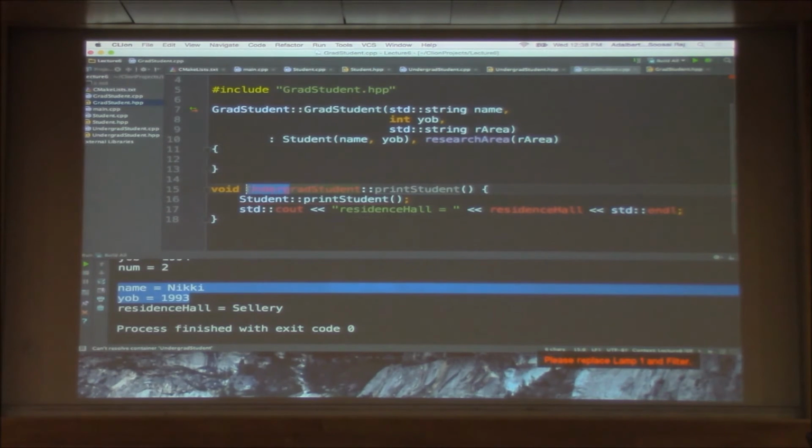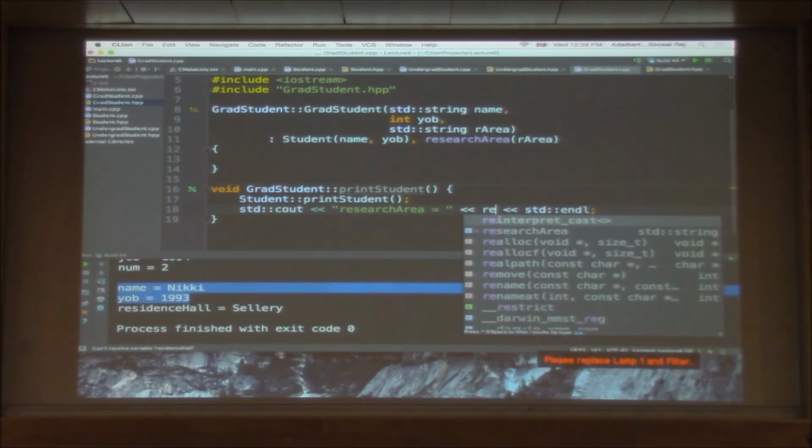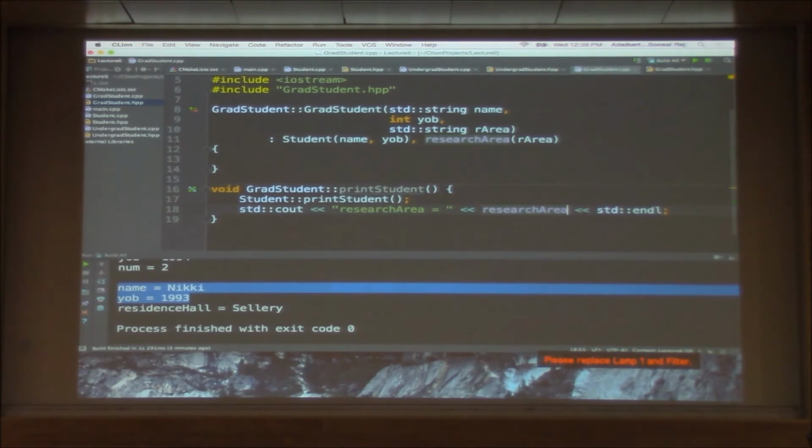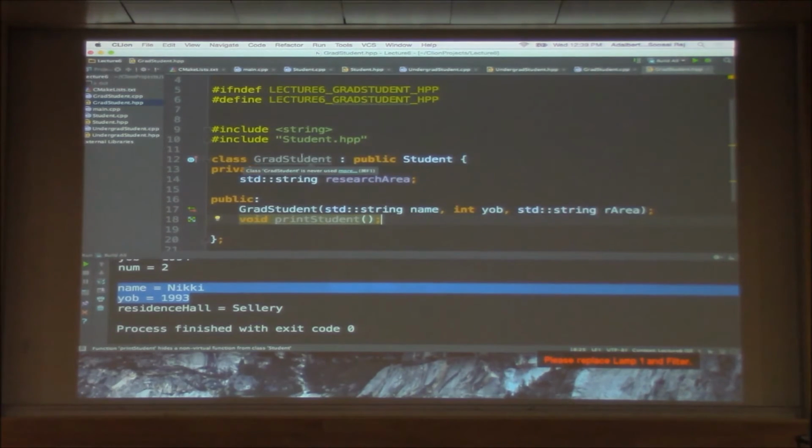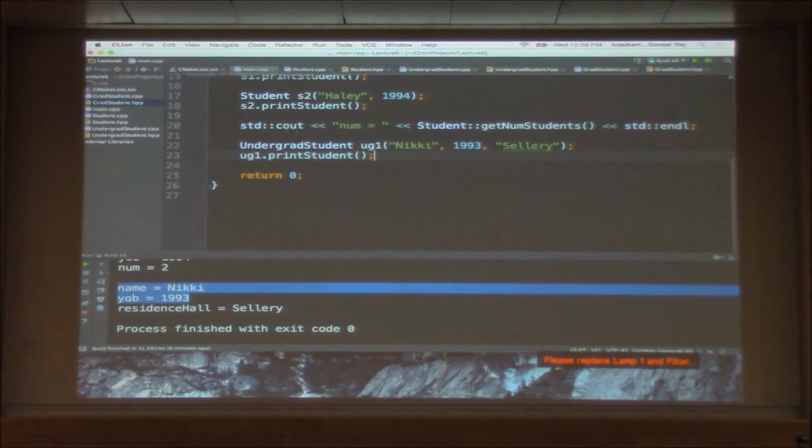We are going to also have an overridden, not overridden, this is just a print student method, and then instead of the residence hall, we just have the research area here. We print the research area for this grad student. Okay, so now we have a grad student class also, which is also a derived class from the student class. And in main.cpp, now we can create a grad student object. Grad student, say G1.